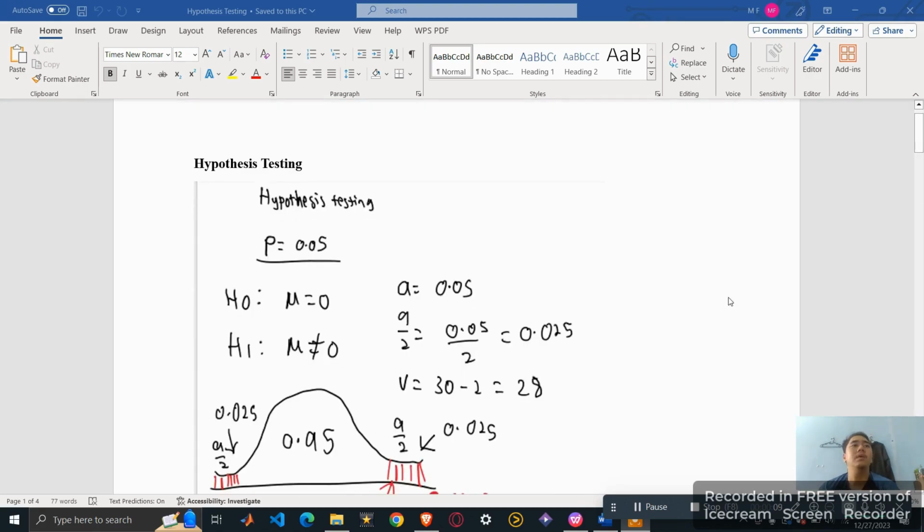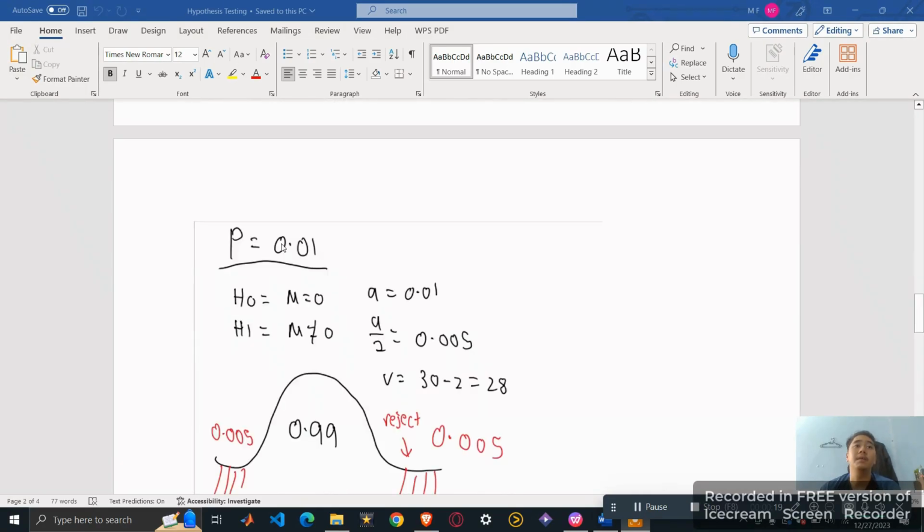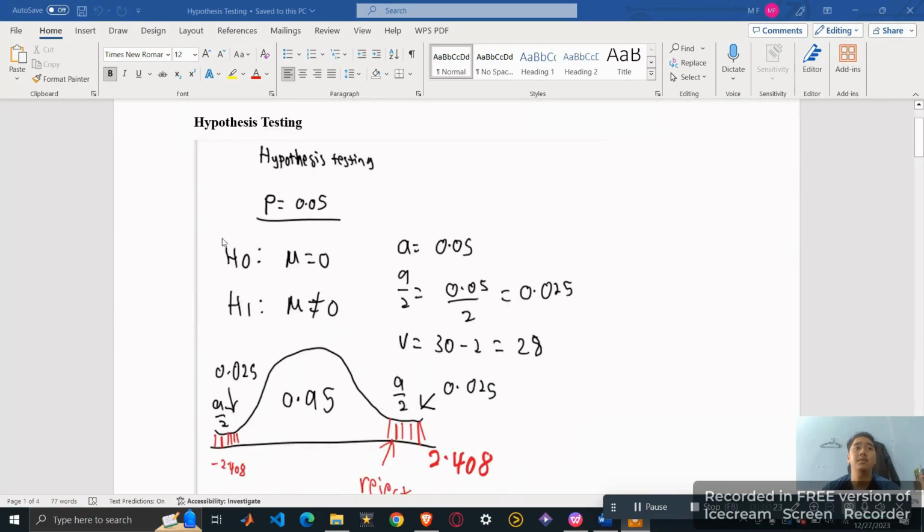So today I will be presenting the hypothesis testing. So there are two P, which is 0.05 and 0.01. So how to do the hypothesis testing? First, do the H0 and H1. H0 is mu is equals to 0, and then H1 is mu is not equals to 0. So our alpha is 0.05.